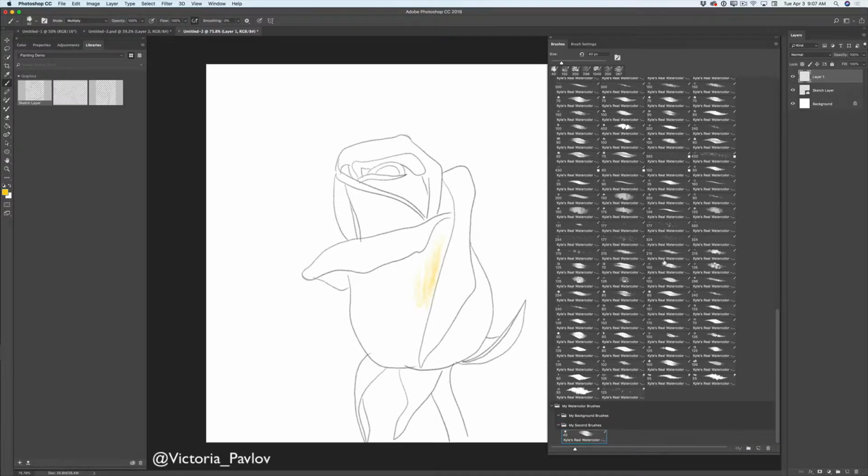Here I have another brush. Probably I will use this brush in my background workflow. Yeah, definitely yes. I will click and drag this brush into my Background Brushes subfolder, just like that. Same with this brush. Let's see. Same, I will use this brush in my background workflow.